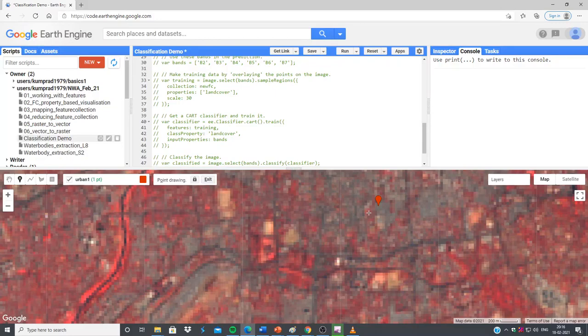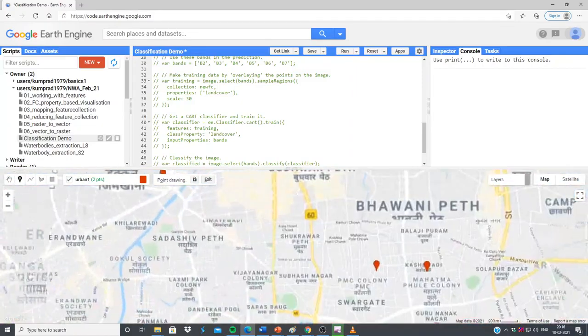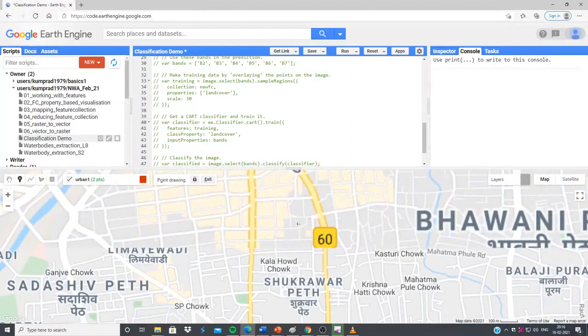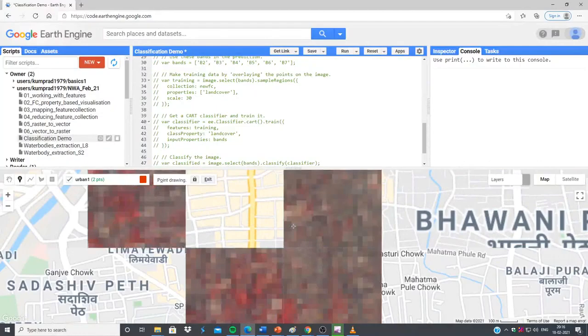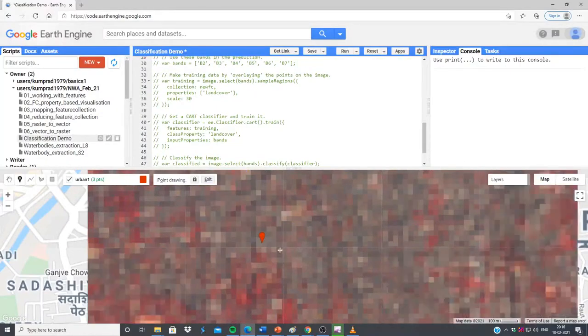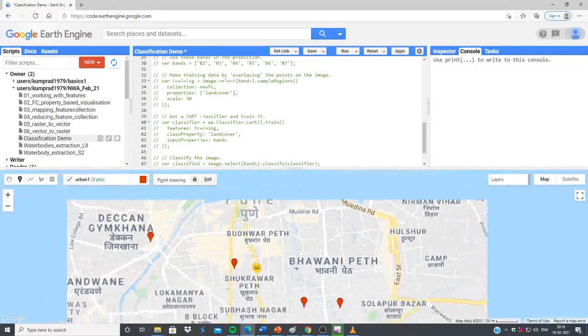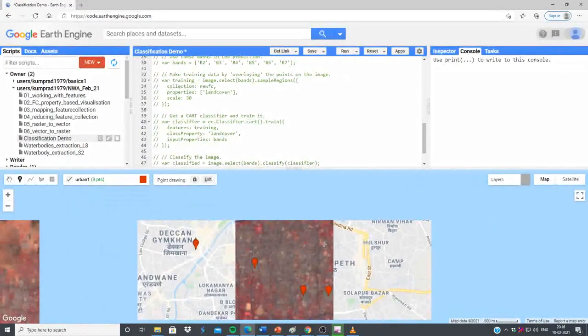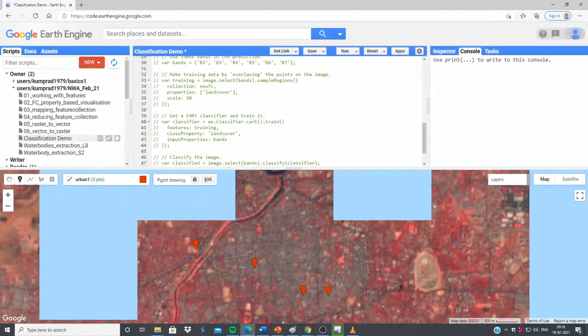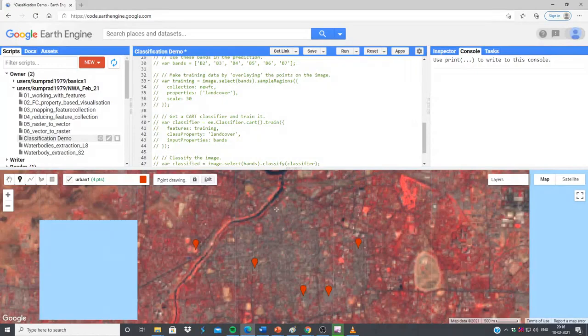Okay, so I am clicking first, this is my first point. Second point, third point, fourth point. Similarly you can select 20 points, at least 20 points.